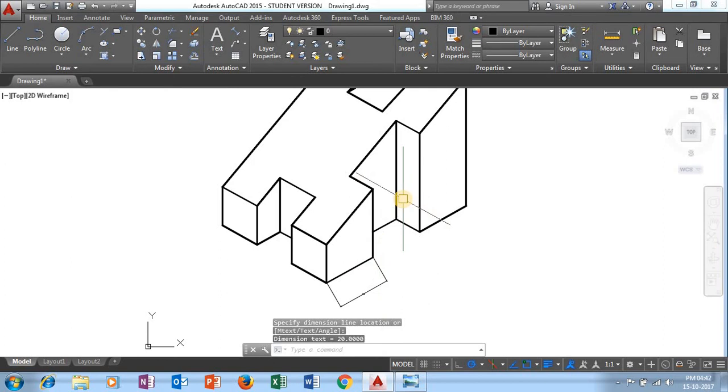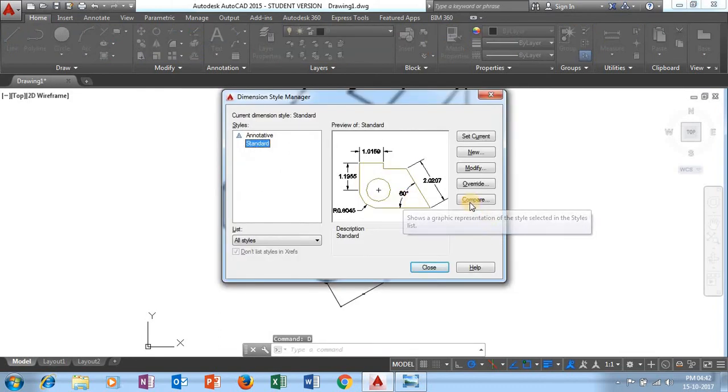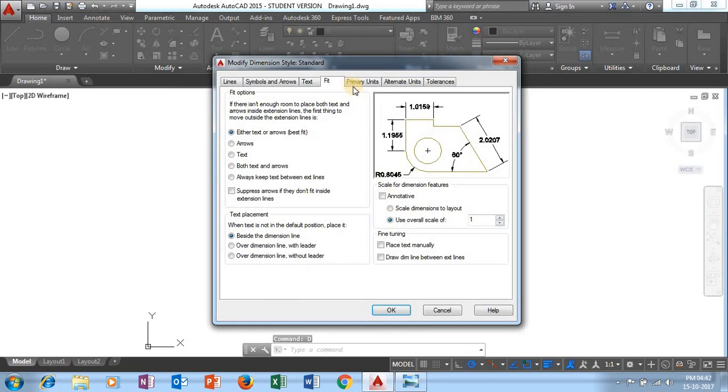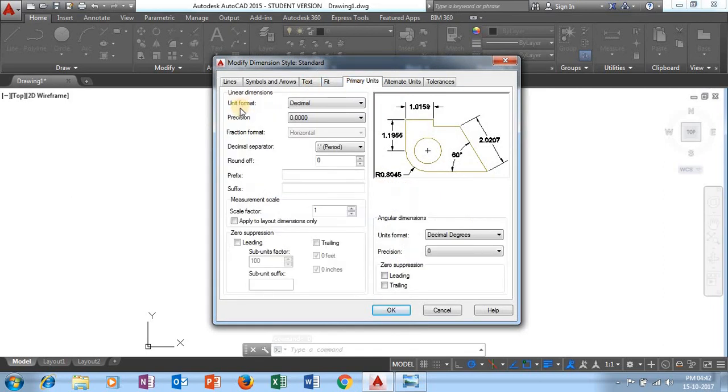Since your dimension is not visible, we have to change those things by going into the dimension style manager, and the command for activating the dimension style manager window is D for dimension, D enter. Go to modify. First go to primary units, check whether the unit format is decimal or not, and the precision should be 0. So change it back to 0, because earlier it was 0.000.